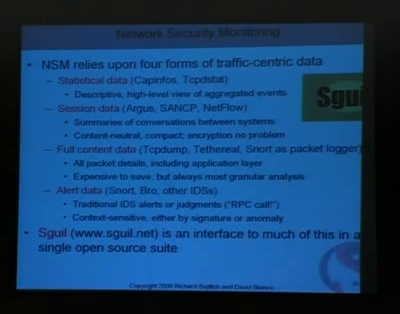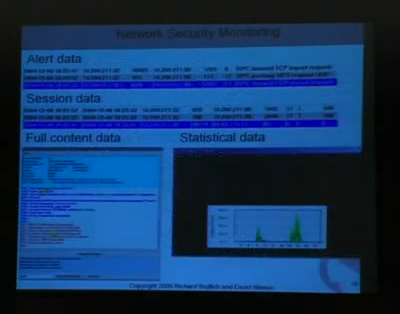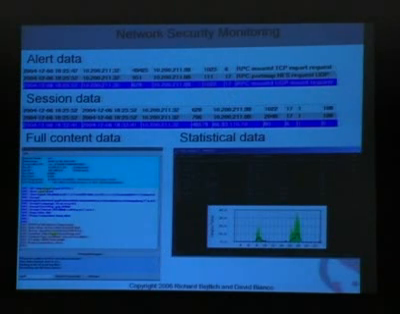So the reason I present this is the type of data you need to make a decision. Where can you get it? Well, we provide it for you in Sguil. Here's what it looks like, just briefly. You've got alerts at the top, session data, and full content data, which would be something like a transcript. Here I have what looks like an HTTP exchange, and then finally statistical data.